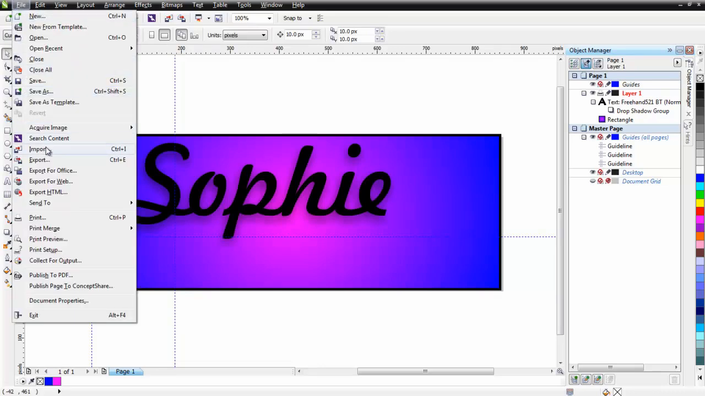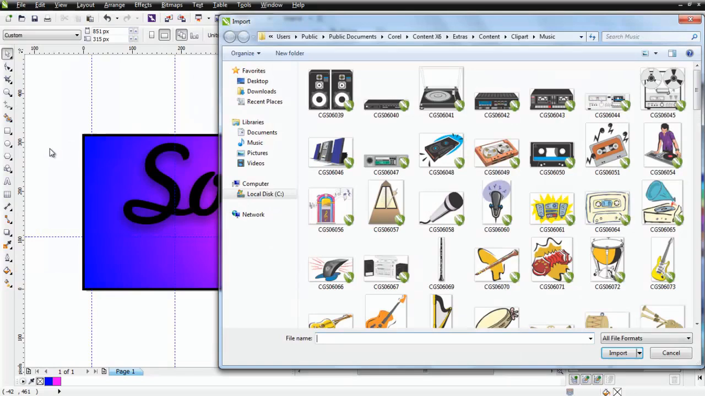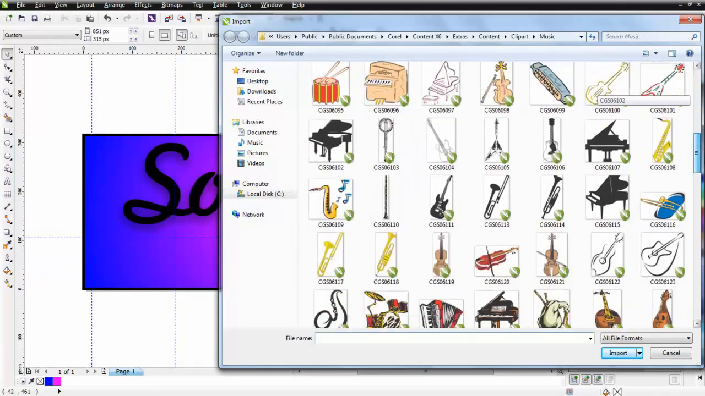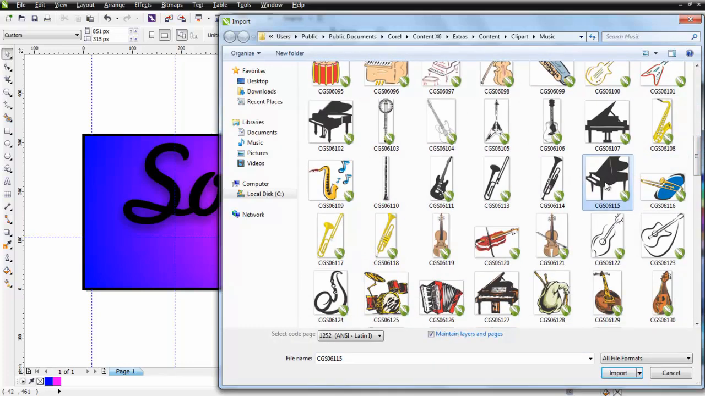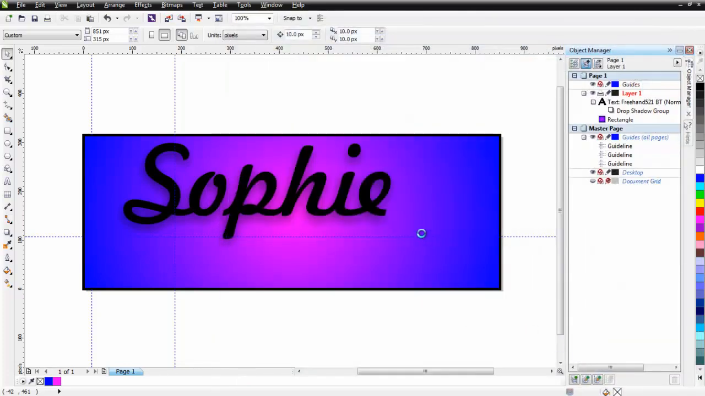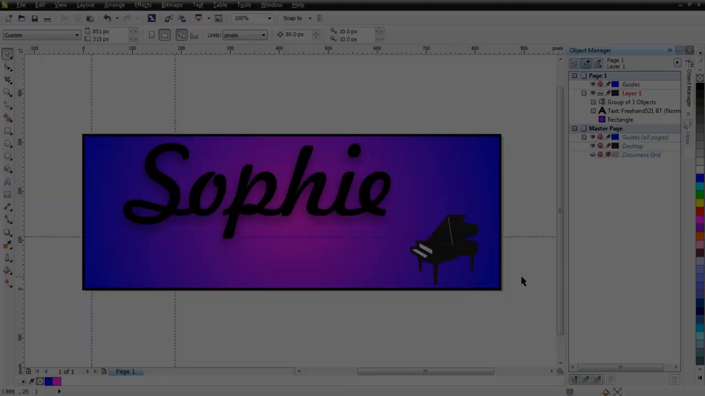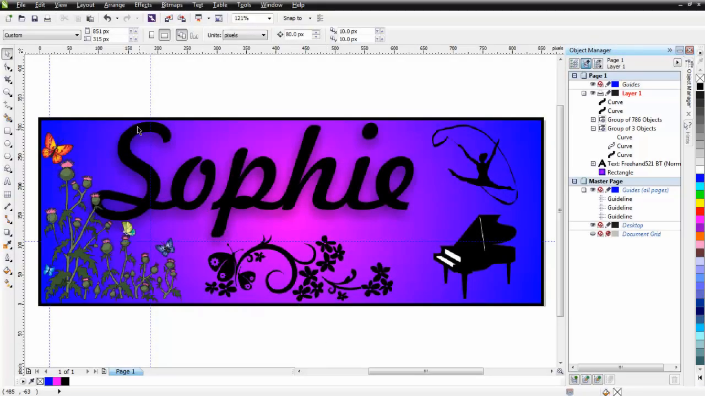You can use clip art, objects, or photos by going to File and Import to add a touch of originality to your banner. Since Sophie is an avid gymnast, plays the piano, and loves nature, we have incorporated those things into this banner to show off those hobbies and interests to her friends.